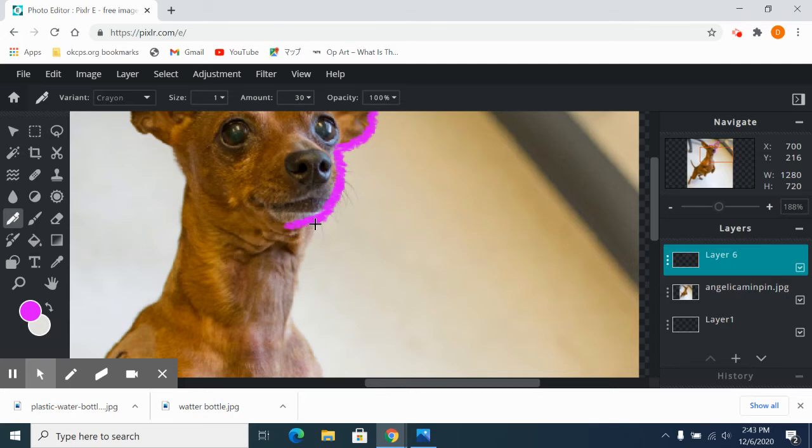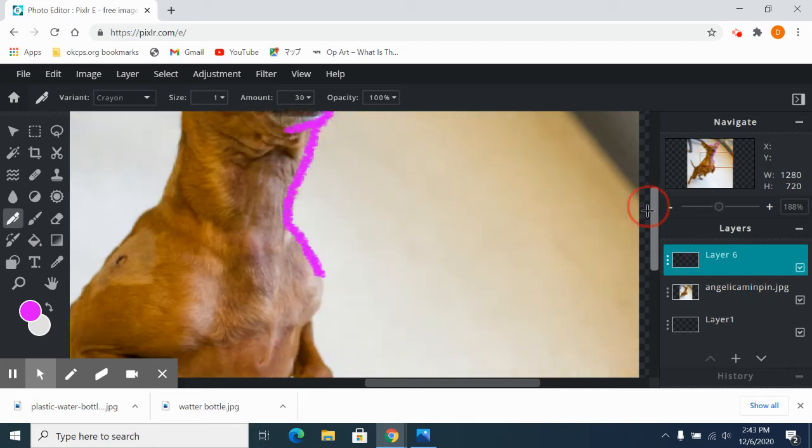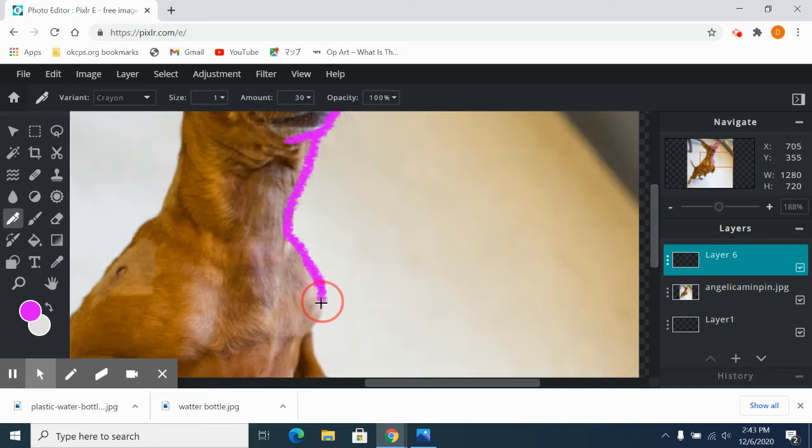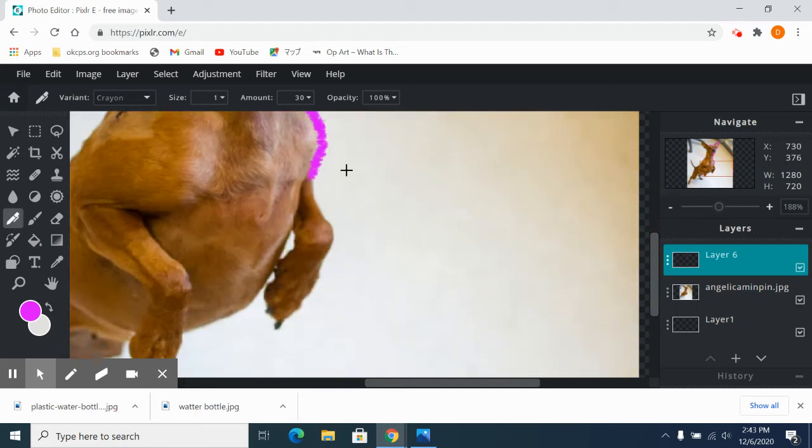And once again, you can use a brush or a pen that you like. You don't have to use crayon. And you don't have to use color. It can be black and white, that's fine.